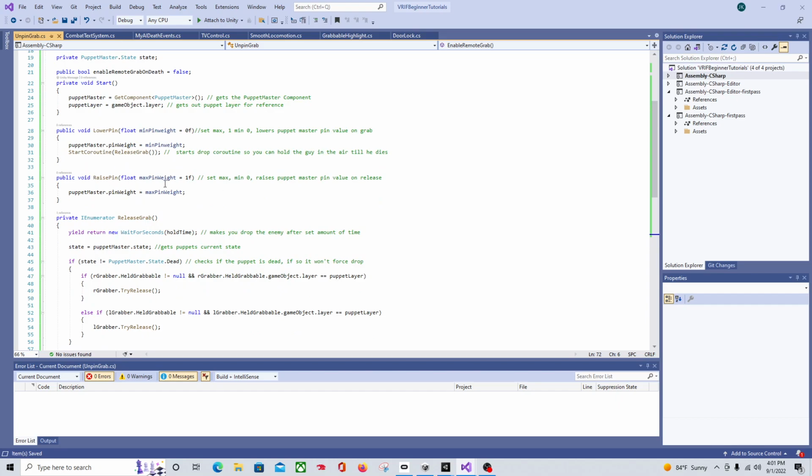And then on release, this is what we want it to go back to. That we're going to set to an on release. So when you let go, it'll set the pin back to 1, so that he repins the PuppetMaster to the Emerald AI.